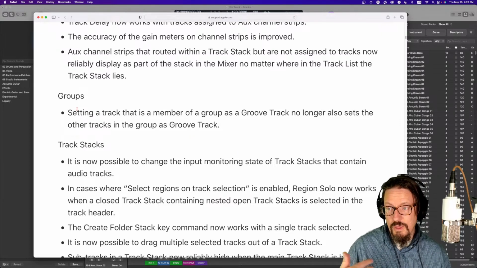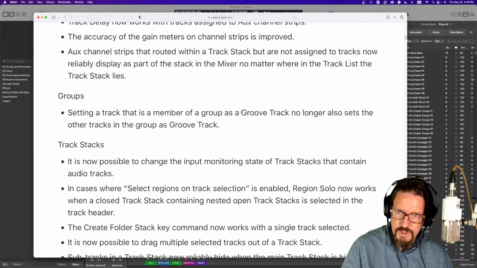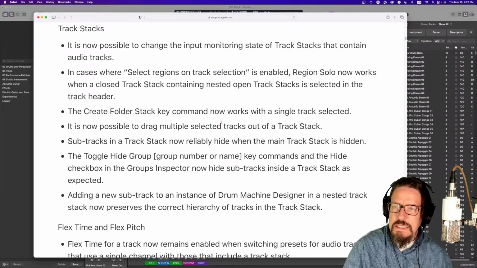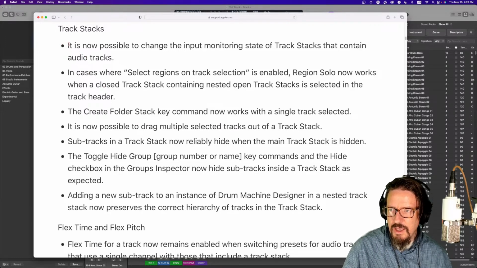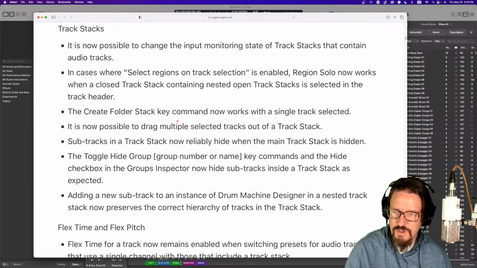And then groups, one thing for the groups, just using groove tracks no longer sets all of the group's tracks to the same groove track. Okay, cool. Let's see, I don't remember too much with track stacks, although I know that if you're using track stacks, some of these might be useful for you. I'm trying to refresh real quick. Yeah, I mean, it's just some enhanced features and fixes.